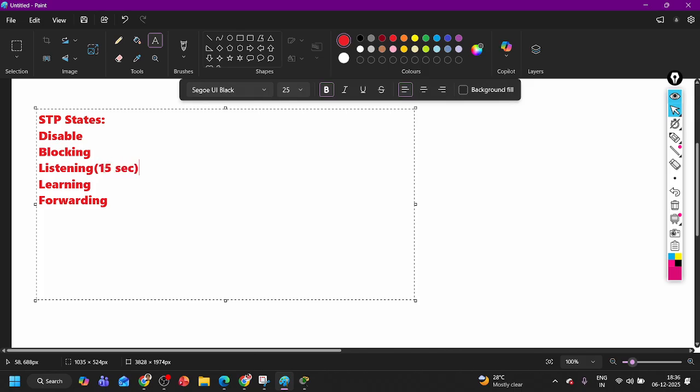Why? Waiting to listen to the BPDU, to transmit the BPDU, right? But data transfer cannot happen in listening state. In listening state, we cannot send data. Even the switch cannot learn MAC addresses into the MAC address table. This is only for BPDU exchange. Here, switches are going to exchange BPDU. It can transmit the BPDU and receive the BPDU.